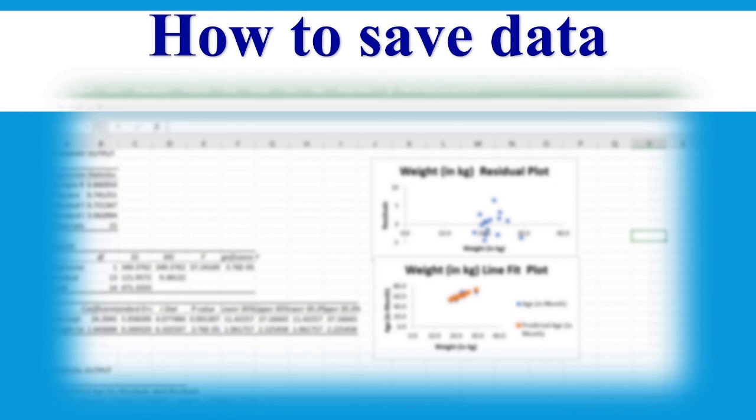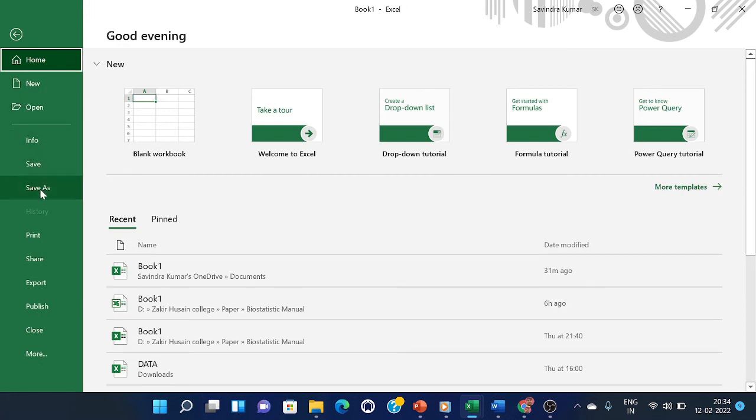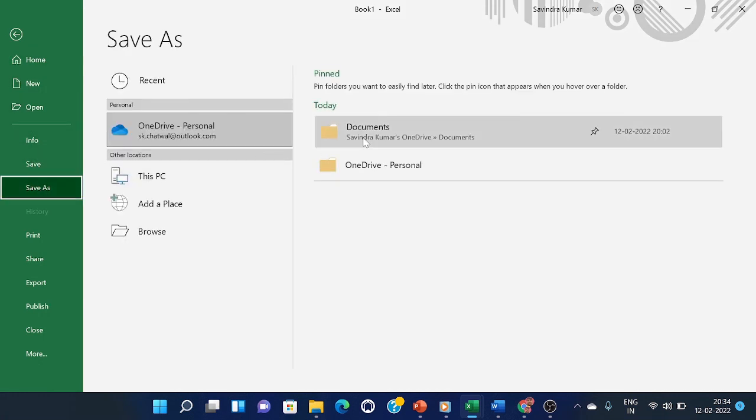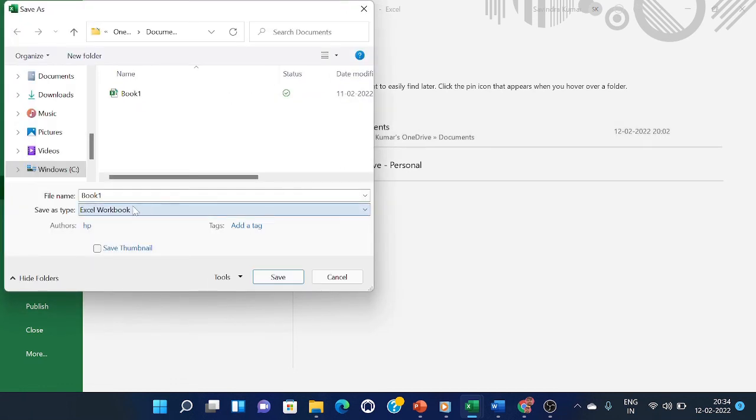Finally, how to save data in Microsoft Excel. If this is the first time you have saved this file, under Save As, pick where to save your workbook and then browse to a folder. In the file name box, enter a name for your workbook. Select the Save As type.